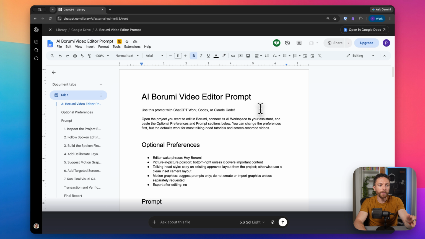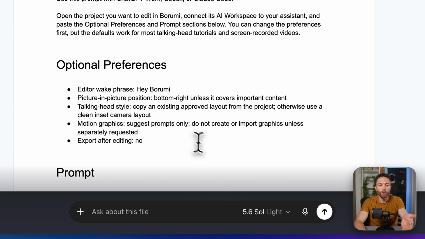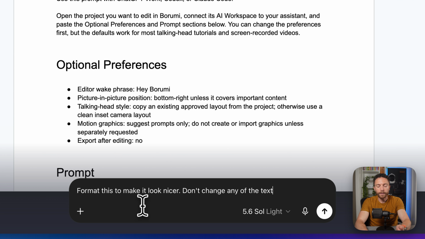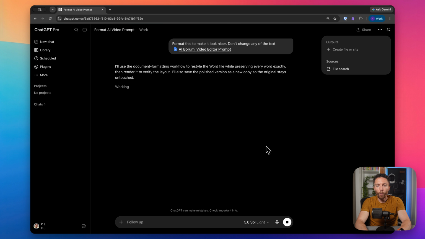But because it's inside of ChatGPT, you can ask ChatGPT to help you with this document or whatever you have open by coming down here to ChatGPT. So I could just say, for instance, for this example, I'll say, format this to make it look nicer. Don't change any of the text. That then opens up that request inside a new chat.